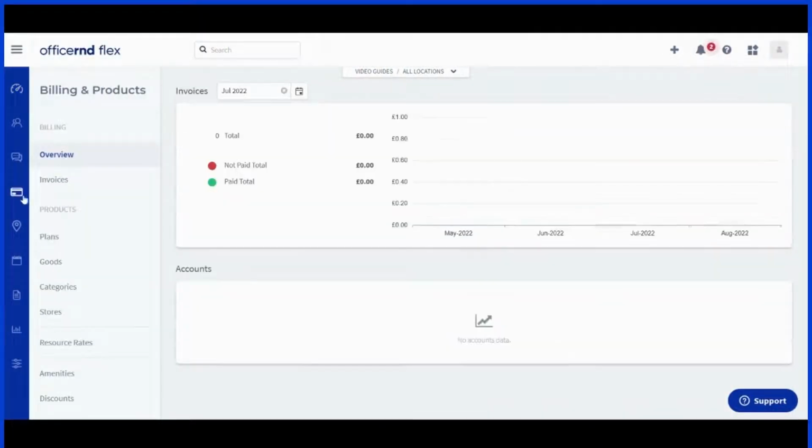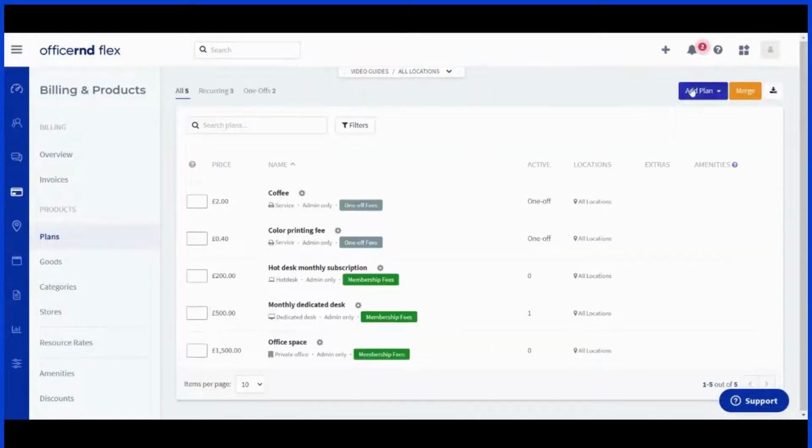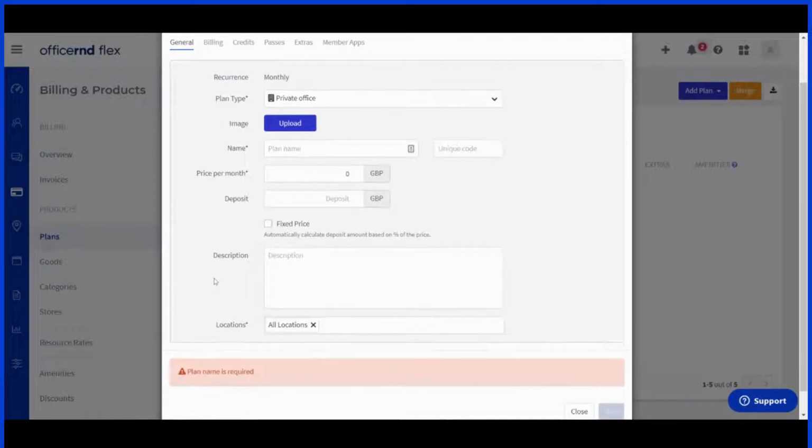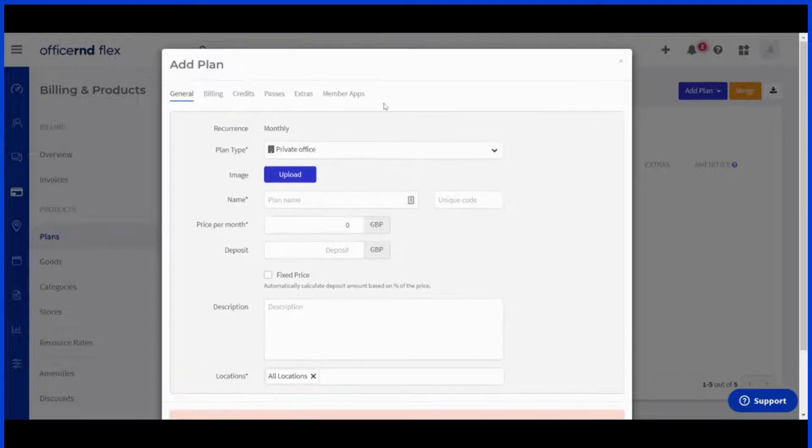Under the Billing and Products module, find the menu for the billing plans and create a monthly recurring plan with the type Private Office. The type is important as this is what we'd need to connect the billing plans with the actual resources you will sell. Set the price per month to be 0 or the lowest possible amount that a customer would be required to pay. Go ahead and configure the rest of the plan settings.